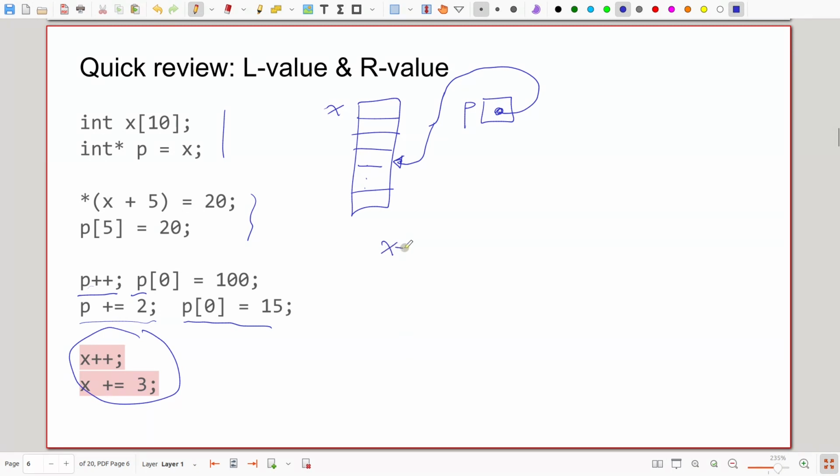You cannot just say x++, because when you access x, you get an address, but x is not a variable in the same sense as p. x refers to the address of the first element in the array, but you cannot change it, because there's no variable x. There is an array x. If you access the array by its name, you get the address, and that's it. There's no variable x. So you cannot do this.